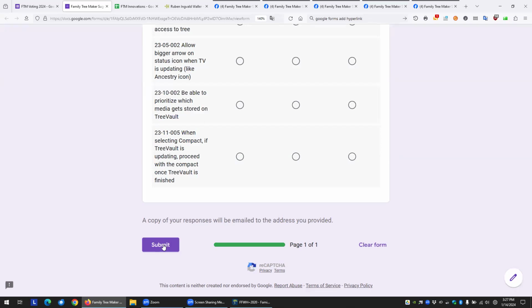So this will be presented to the MacKiev personnel during RootsTech. So enjoy and be sure to vote, and tell your friends who use Family Tree Maker to vote too. You can just send them the link. That's fine. So take care.